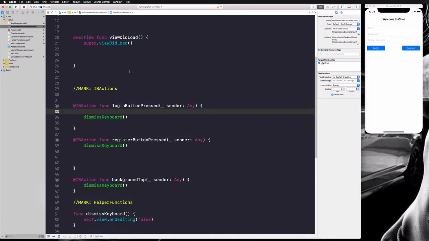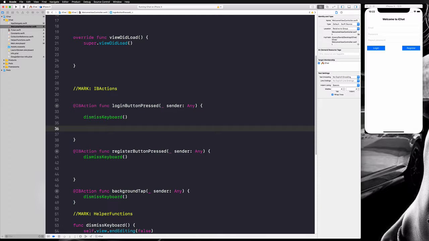So let's get back to our welcome view here, and we're going to start from login button pressed. First we dismiss our keyboard because we don't want to see it anymore. And the next thing we are going to do is, this is how our login or register view will work. If our user has inputted email and password, we are going to enable our login button so we can log in the user with email and password. Or if we are clicking on the register button, it means the user is registering, so he has to put email, password and repeat password.